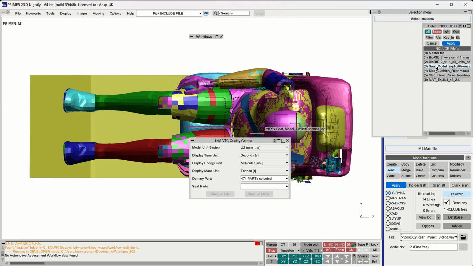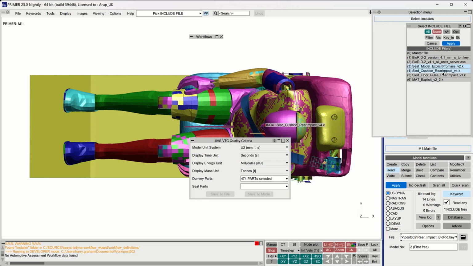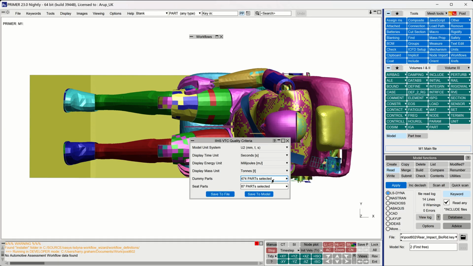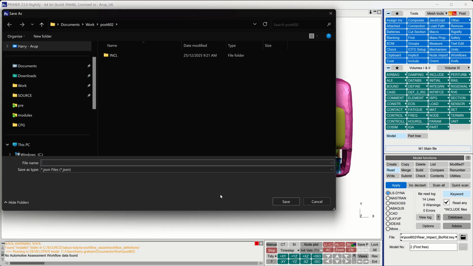The last thing to do is save the workflow data to a .json file, or you can save it to your model and then write the keyword file from Primer. Once you have done this, the next time you open the workflow in Primer, your data will be automatically pre-populated.